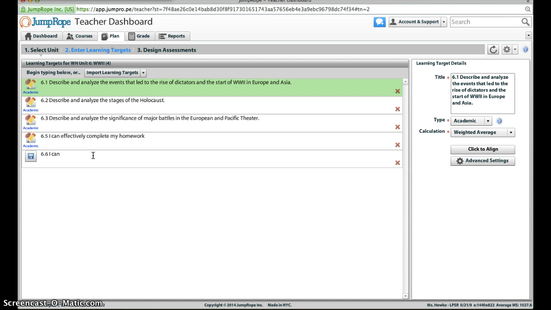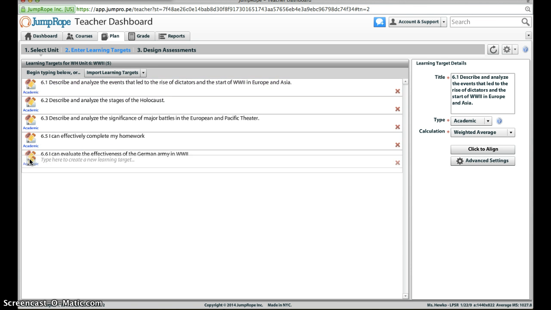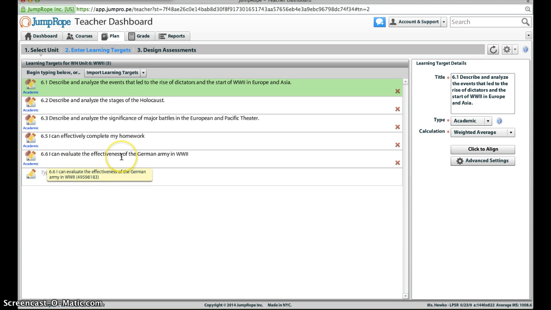I can evaluate the effectiveness of the German army in World War II. All right, so that's my learning target. I press save. It's going to save that learning target. Now it exists in my gradebook.